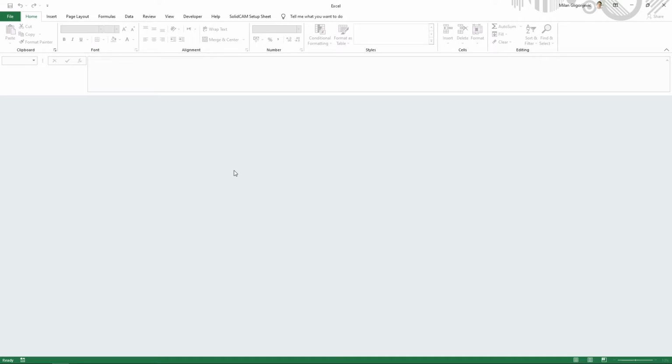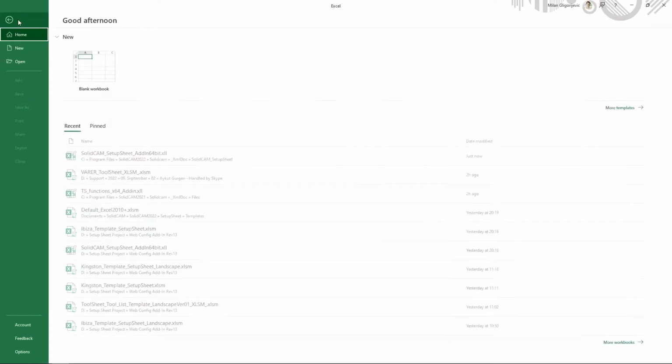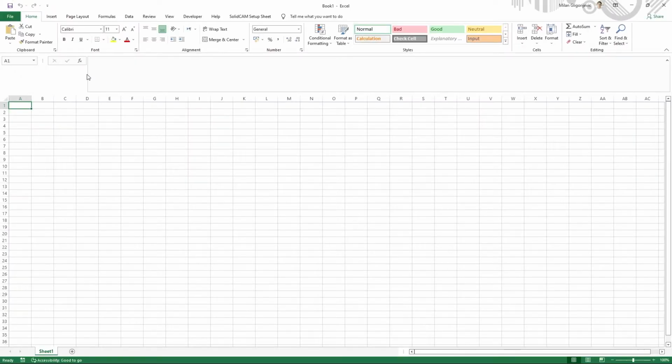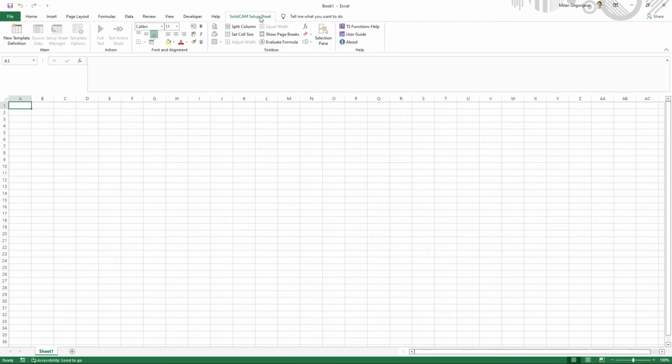First, we'll start a template from scratch and show the process of creating a completely new template. We need to go to File and create a new blank workbook. Now let's go to the SolidCAM Setup Sheet tab. And because we are still not inside a template definition, all our template tools are grayed out. But we can choose the New Template Definition button. Let's hit it.